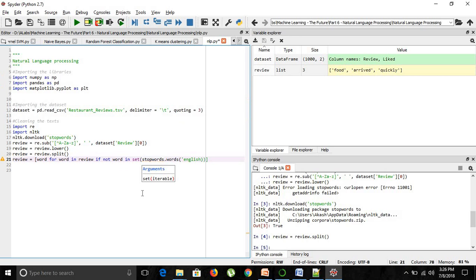So this is the statement which we have used. It says for word in review, if not word is in stopwords.words English. So it will exclude all those words which are in the stop words, and it will give us back all those review words excluding the stop words. Because we have used if not here, for word in review, if not word in stop words, that will be our review list. So it will be removing all those words which are in the stop words, which contain prepositions, conjunctions and articles in English.